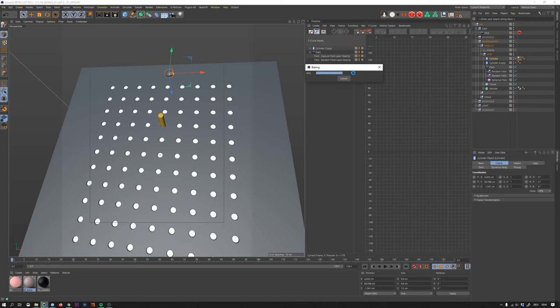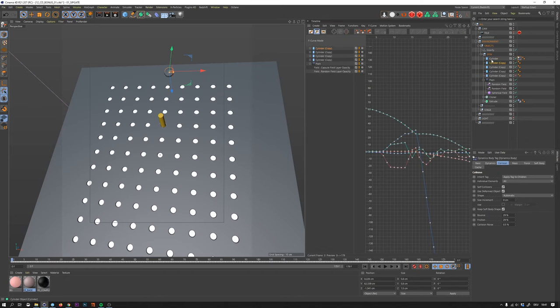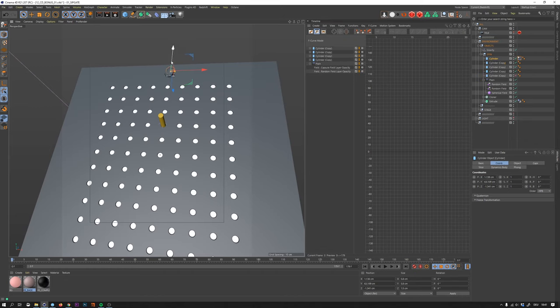and I click bake, and move it a little bit to another position, bake, and move it to another position and bake. And move it to another position and bake, and move it to another position and bake, and perhaps one more, move it to another position and bake.